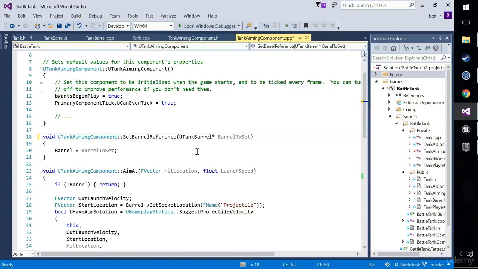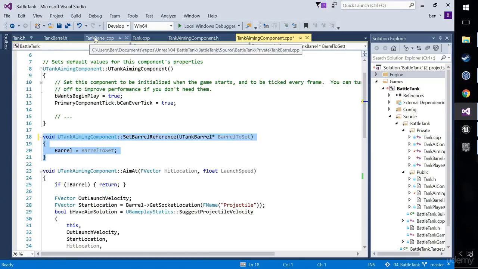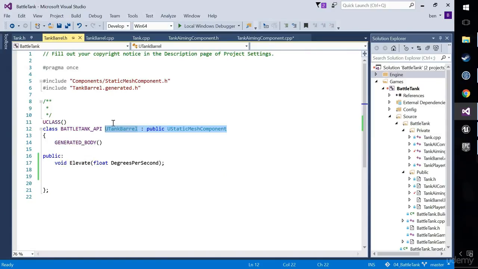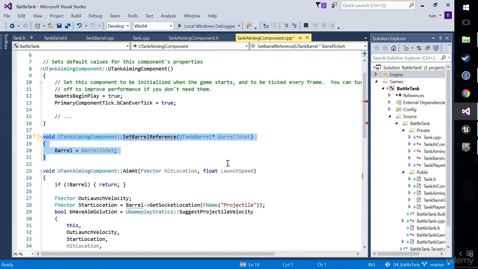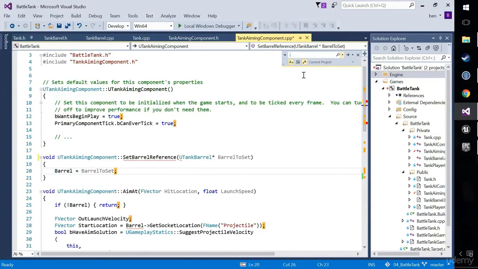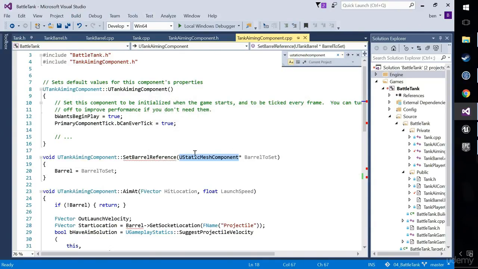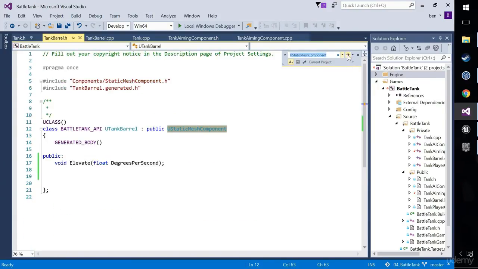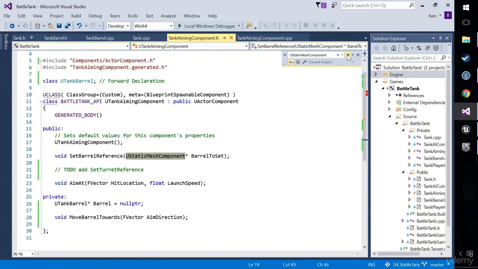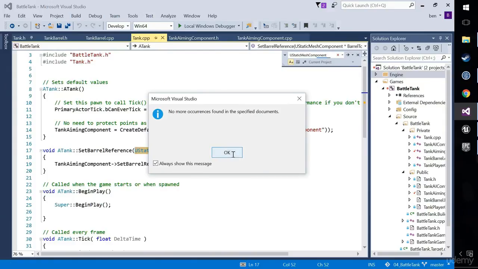Which makes sense because all of the instances where we were using a plain static mesh component, we're now using a barrel, which is a derivation of, a child of the static mesh component. But that means, of course, we've got to do a bit of work in the tank aiming component. Let me just do a search in the current project for UStaticMeshComponent without regex and without case sensitivity. Now it can't find any references to that. Just in case you wonder whether I spelt it right, I could cut and paste there. And you can see that the only place it exists is in this set barrel reference, okay? So it's just here that we need to change it.